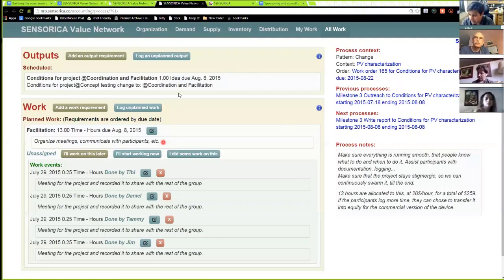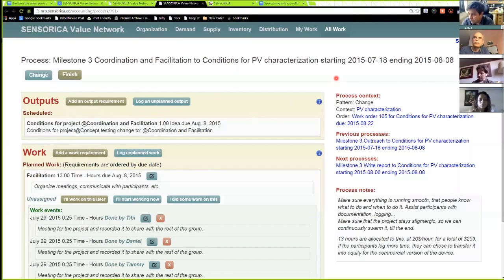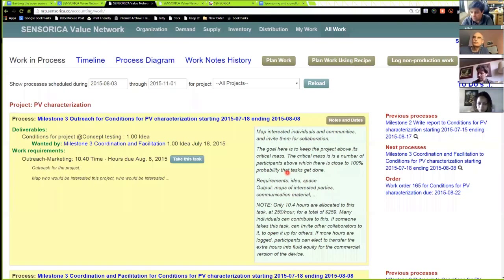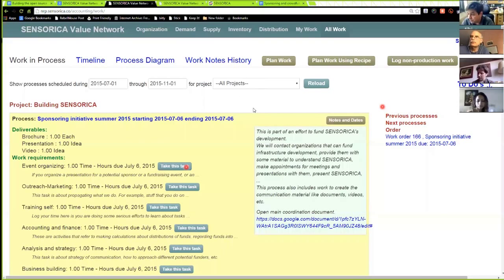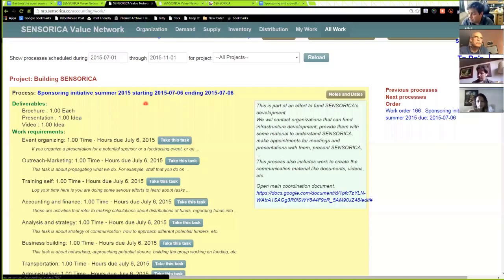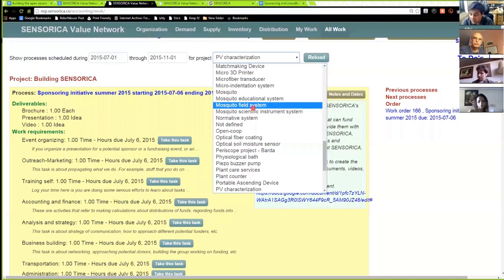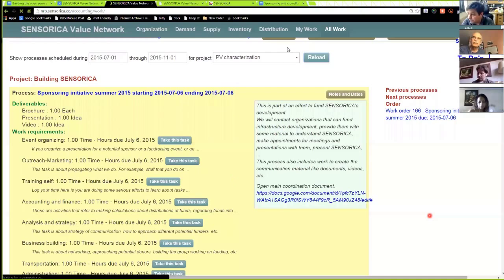You can extend this period to get even more activities that are active at this moment within Sensorica. So this gives you an overview of everything that's going on. So you see something else that appeared here, sponsoring initiative summer 2015. And you can also filter by project. So if we go back to this same project that we had before, PV characterization, and reload, this item here will disappear, and we'll end up just with that particular project. So this is how you can find stuff to do, what's active now, and you can choose to participate from My Work and from All Work.